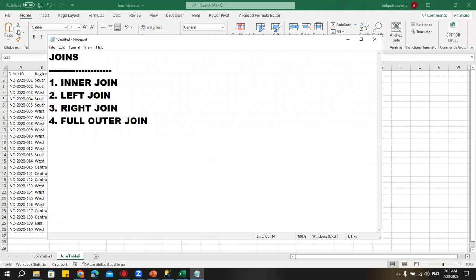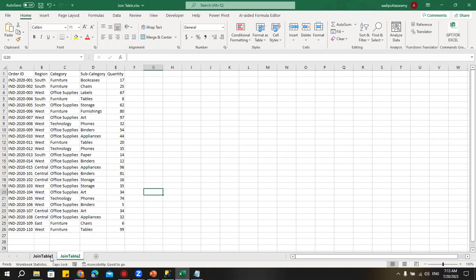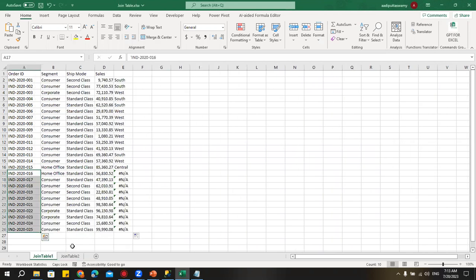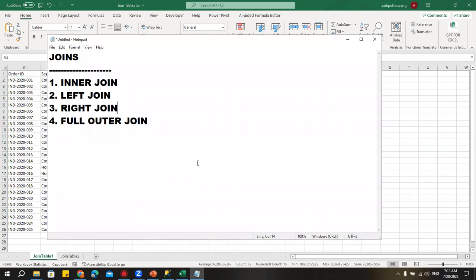Now, what is inner join? Inner join means I have 2 tables. In these 2 tables, whichever is common, you can see that 001 up to 015 is common. So we'll get only 15 records. That is, whichever is common, only those records we'll get.